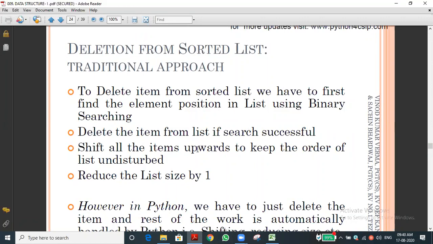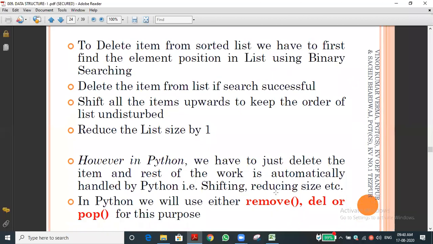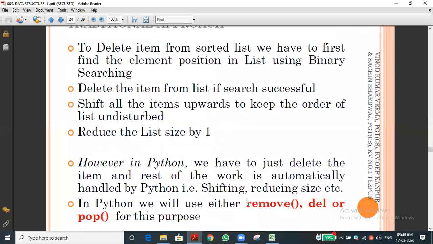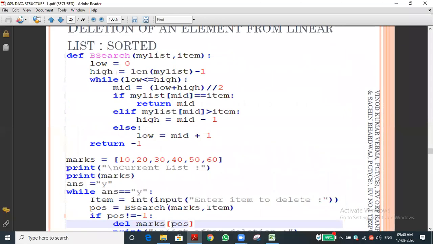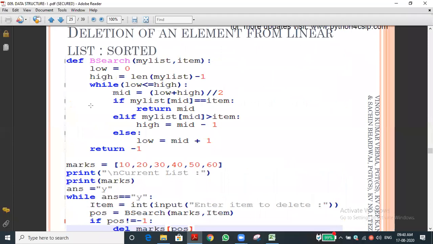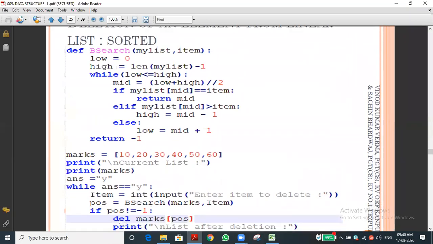We have many methods. Let me see. You can see this remove method. One method is there, the del method, the pop method. I mean the functions. You already know these in the second chapter itself. Same thing only. That is the concept. Say for example, we can delete by using binary search. We need to search where the element is, and if the element is found, you can see by using this.